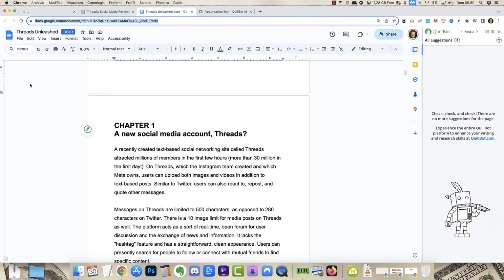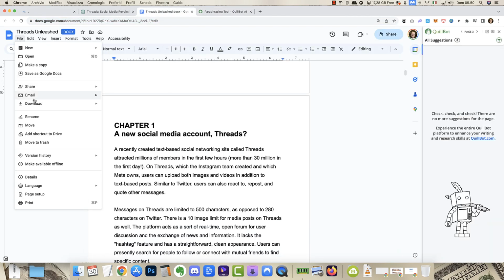When you finish your document, you can go there to File, Download as docx or PDF, ready for the sale.